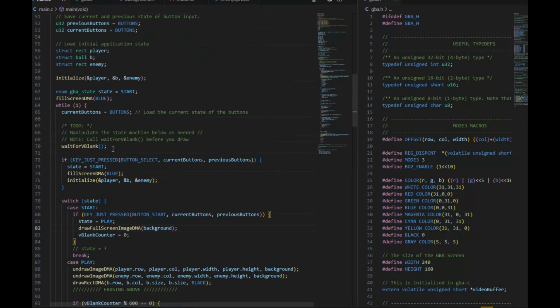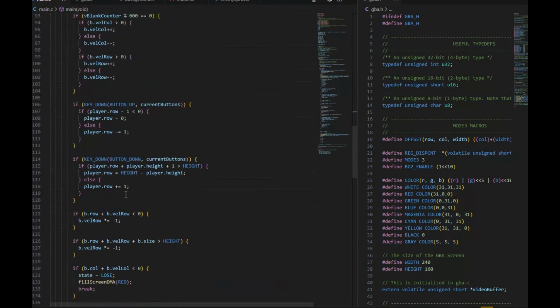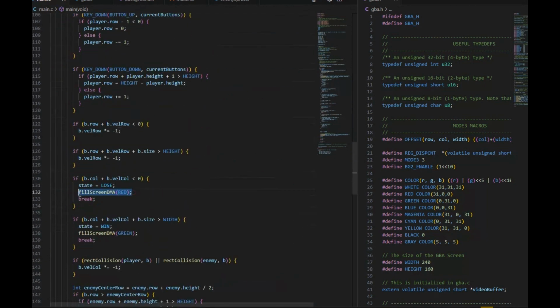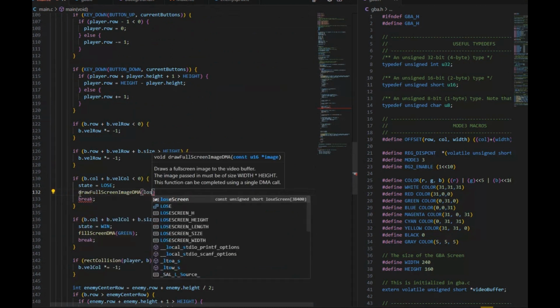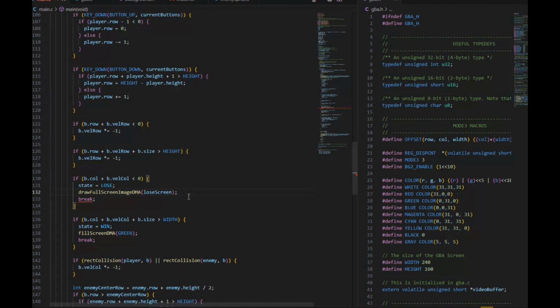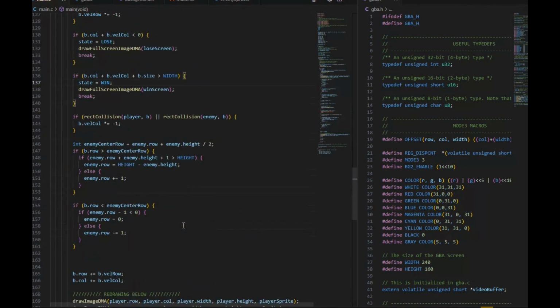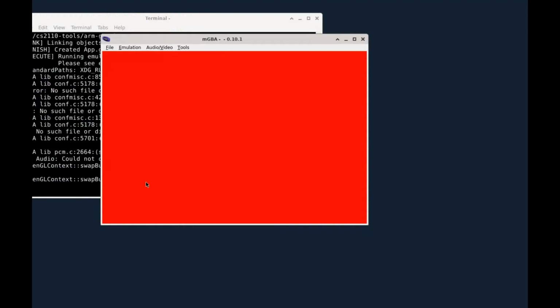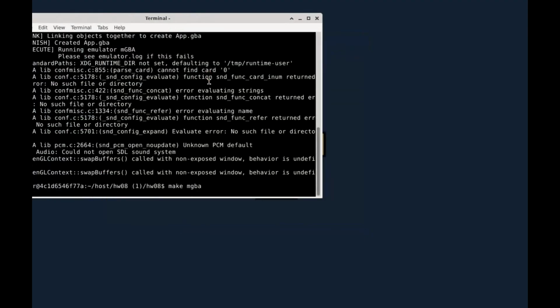Are there any other state transitions here? Right here. Draw full screen image DMA. Should be our lose screen. And likewise here should be our win screen. And hopefully that's all we have to do. I don't see any other transitions. Let's go back to our GBA game. Let's run it.